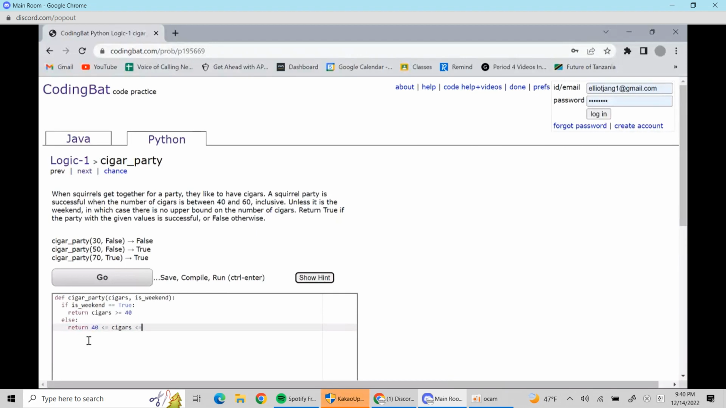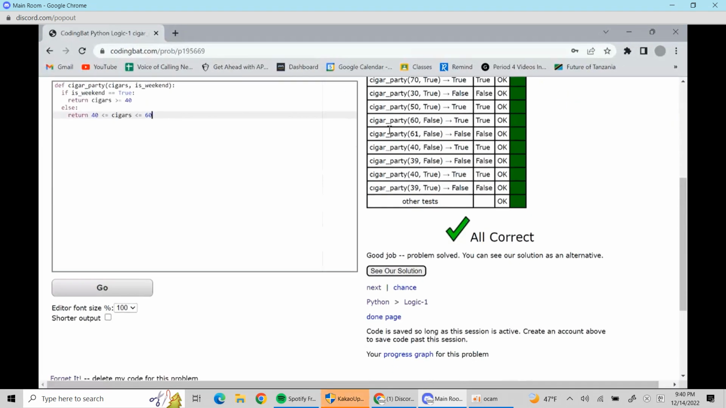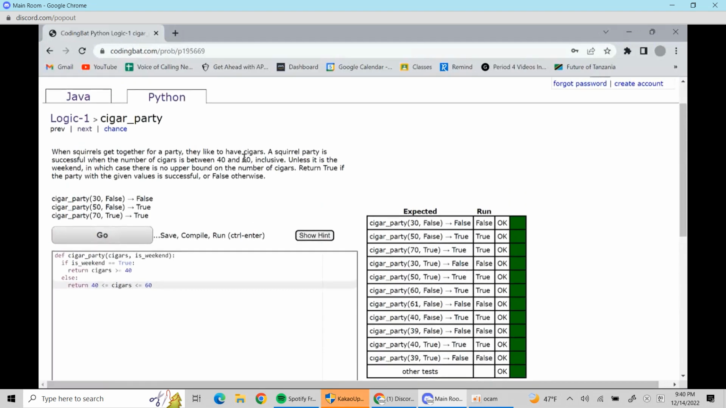Alright, we're just going in between the 40 and 60 inclusive. We'll see if we run our code, it should be all correct.